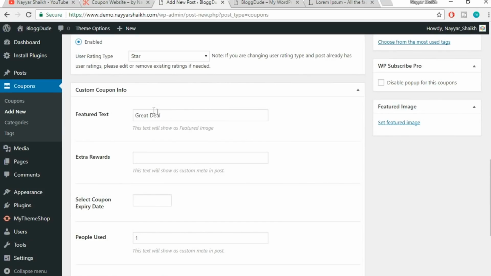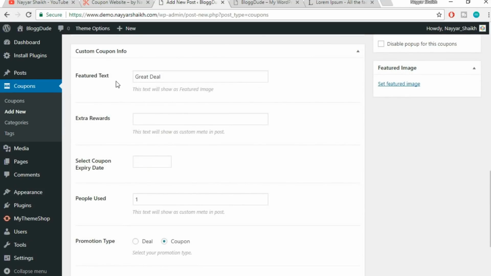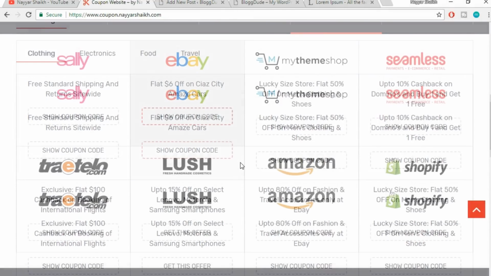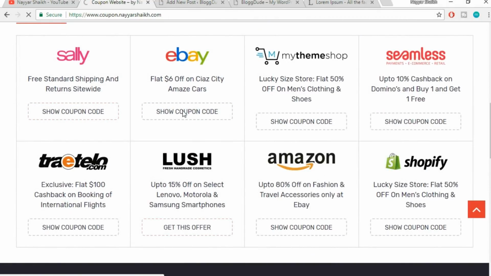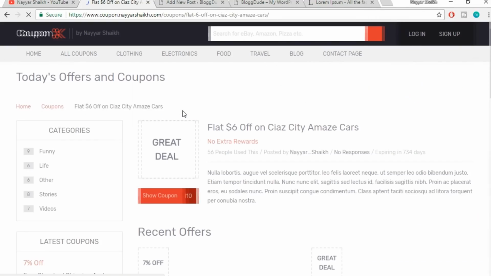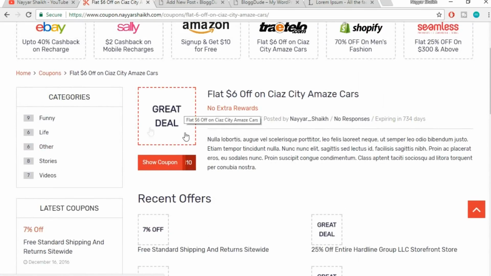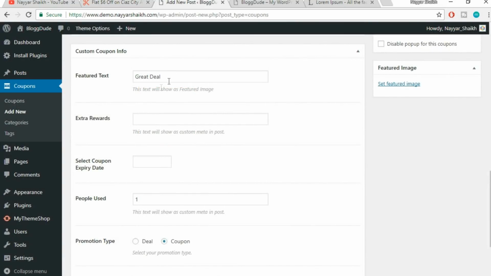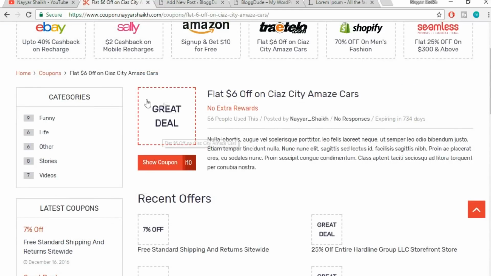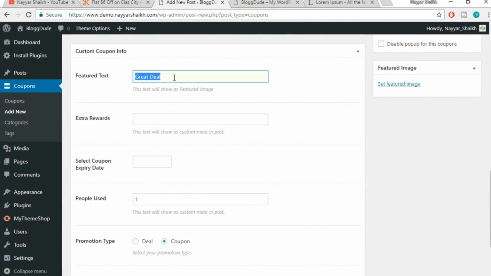Now here is something important: custom coupon information, featured text. What is this featured text? Let's open any one of the coupons and see. For example, let's see this one. Here it says great deal. So this is the featured text. Whatever you put in over here, it will display over here. Instead of great deal, which is the default text, I'll put in 60% off.